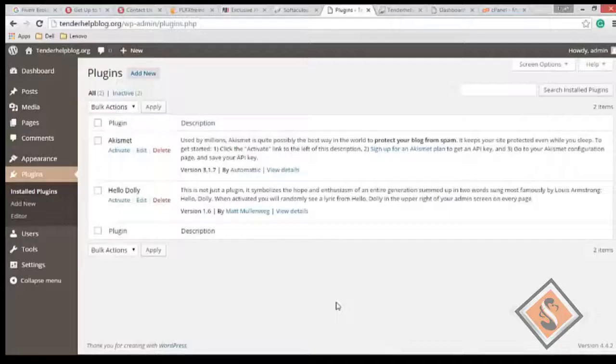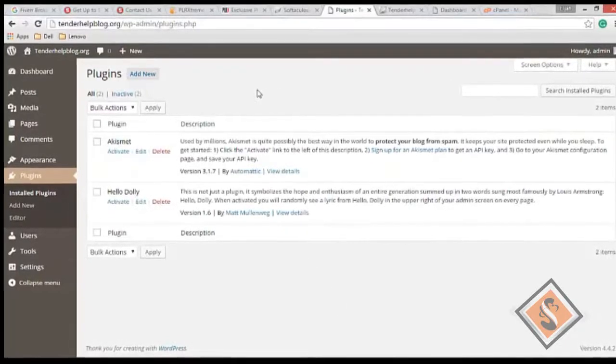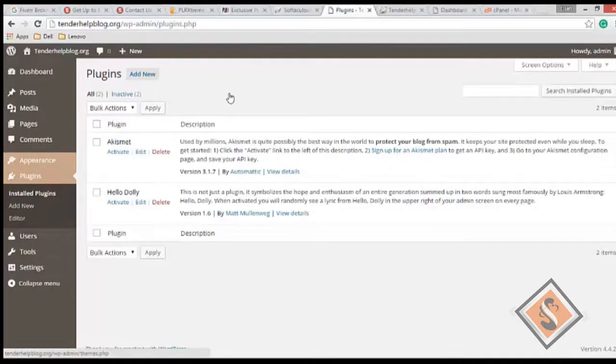For example, this is our back end, and at another time we changed the color, and the color here has changed. So we're going to look at how you install a theme.